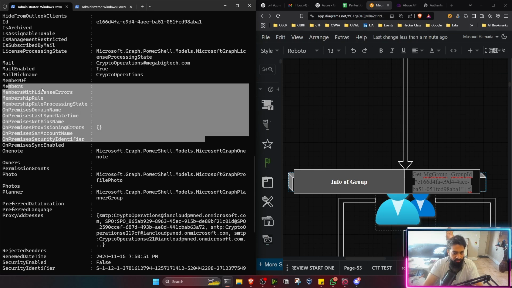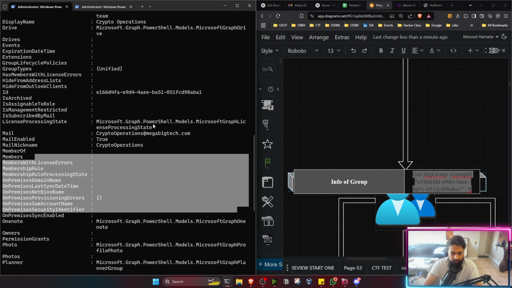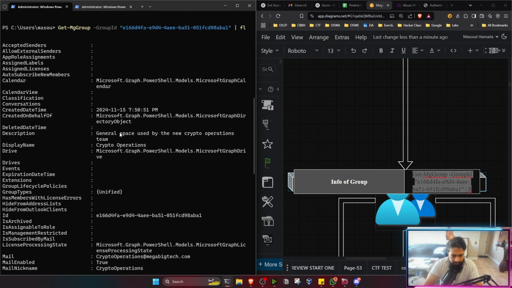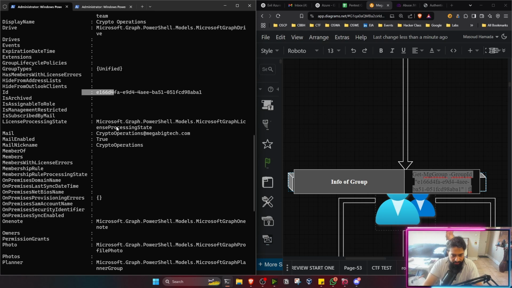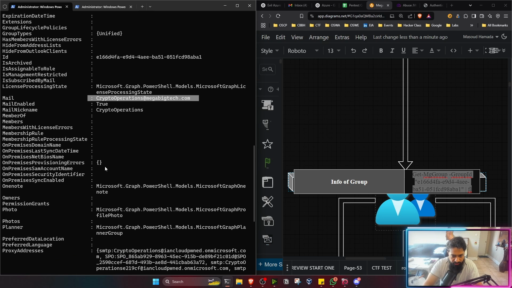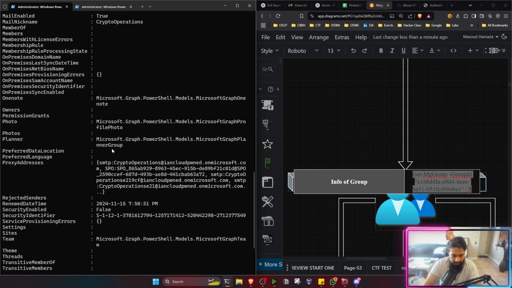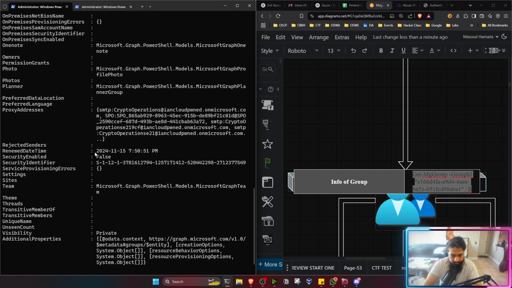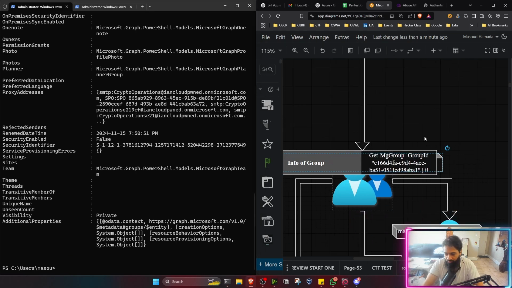All of this is so valuable information. But you know, there are other reasons as to why PowerShell is so great. But let's go ahead and take a look at this information. We got the description again, the ID. It looks like it has a mail, crypto operations at MegaBigTech, SMTP, proxy address. All right. Okay, we got some information going.